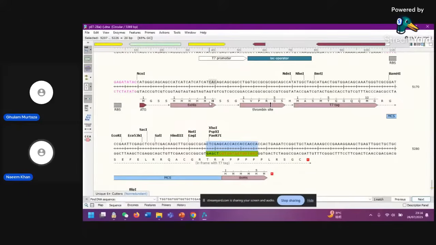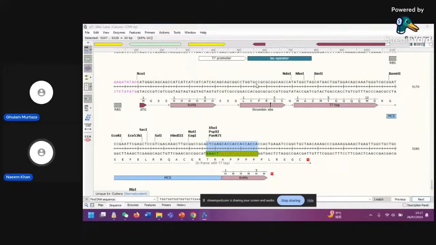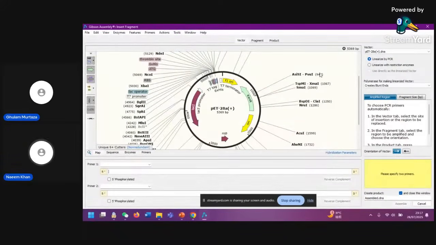So now we will open the PET28 vector, go to actions, and then Gibson. Here we will use the Gibson method. There are many methods like the conventional method, Gateway cloning method, and Gibson cloning method. So we will use the Gibson assembly method. Here we have just one fragment, so we will choose the insert fragment option. If you have many fragments, you can choose the second option, but we have just one fragment.